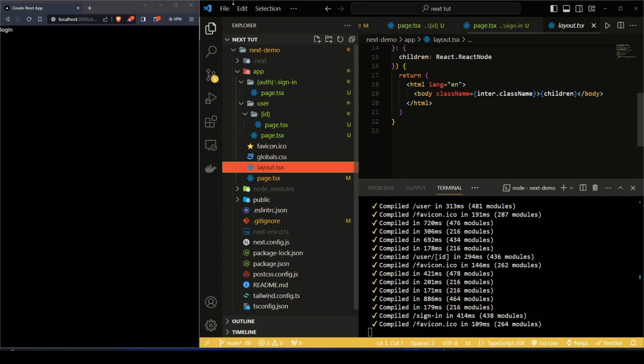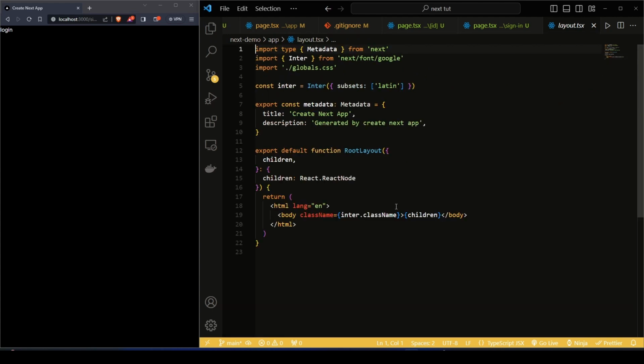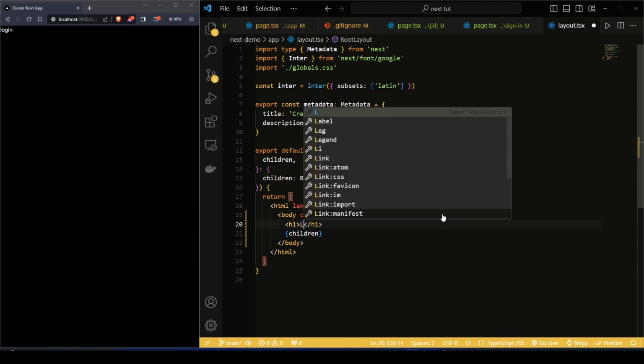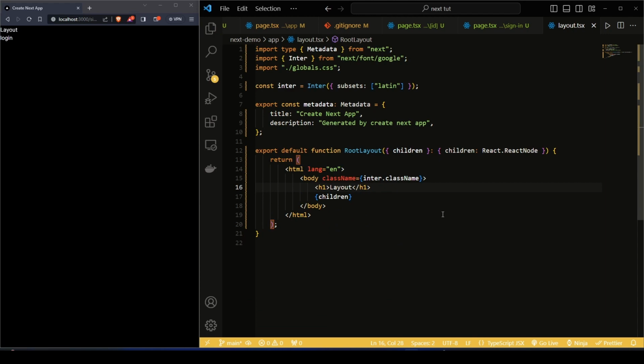So a layout is basically a blueprint, or you could say a provider, which whatever you write here will be provided to all of your apps. Let me show you. You could create an H1 layout. So this message will be printed in each and every page.